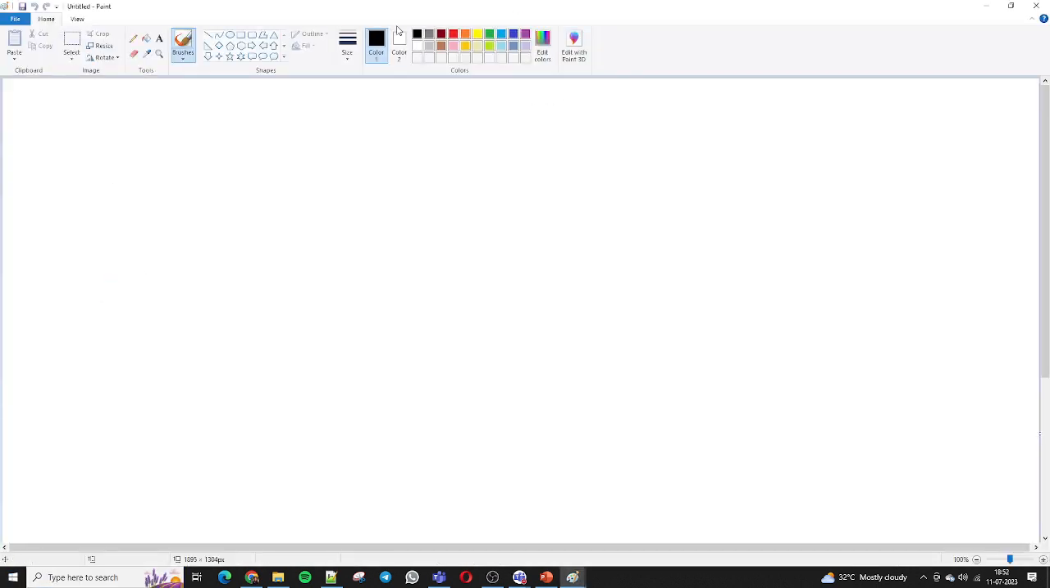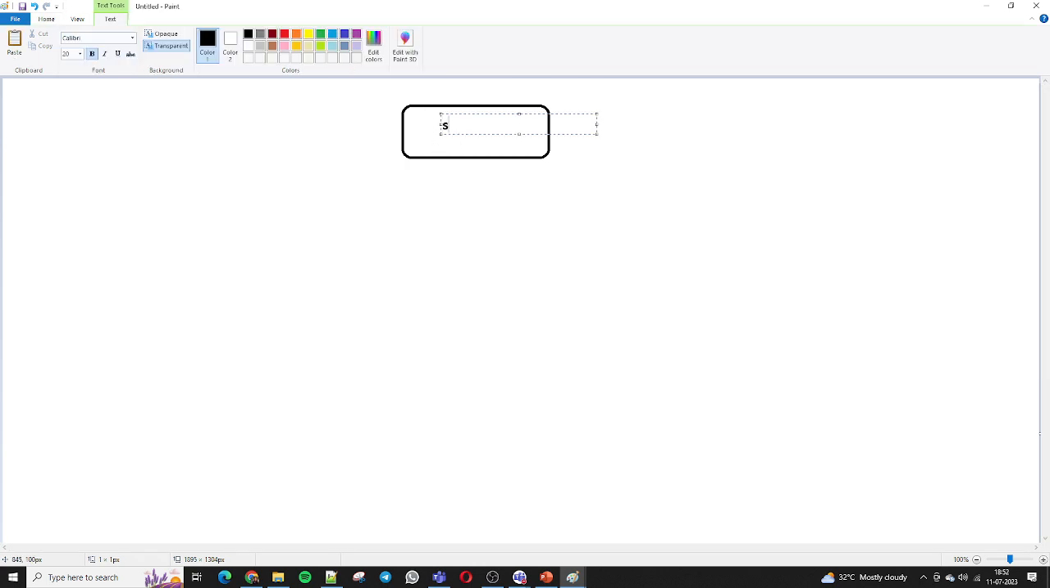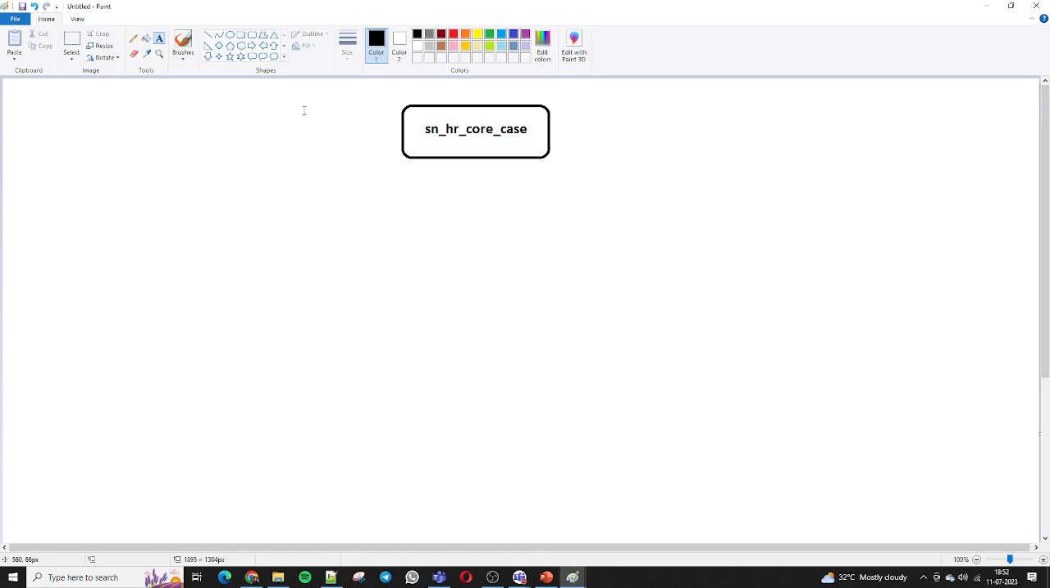See, we have the HR core case table. The table name is sn_hr_core_case. HR core case table is the main table. This is the parent table. Now this table is following the COE structure. If this table is following the COE structure, then how is it working?